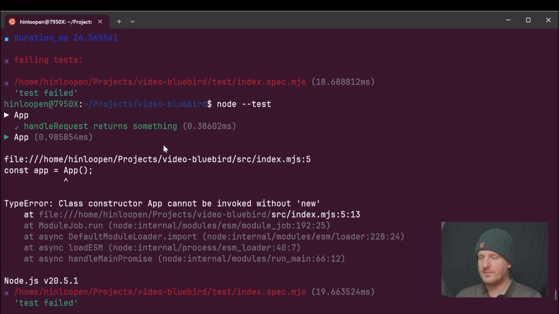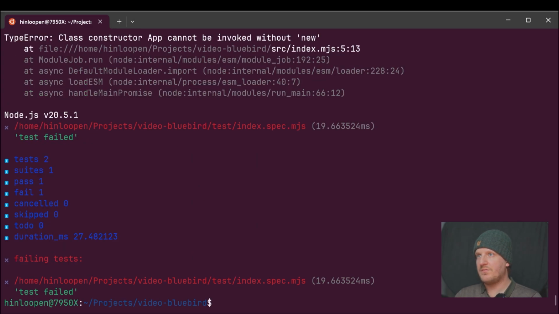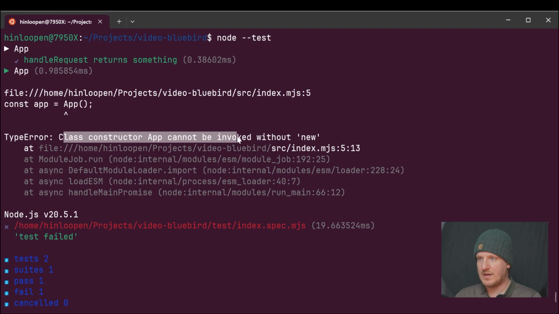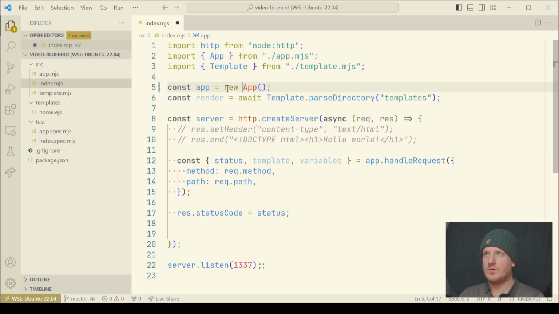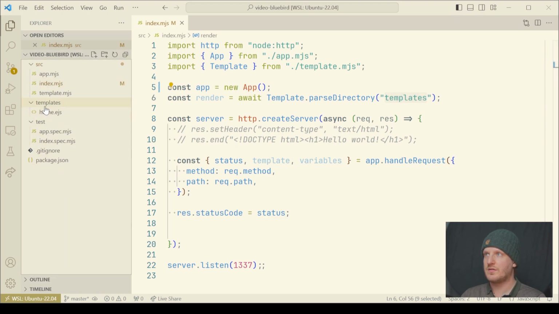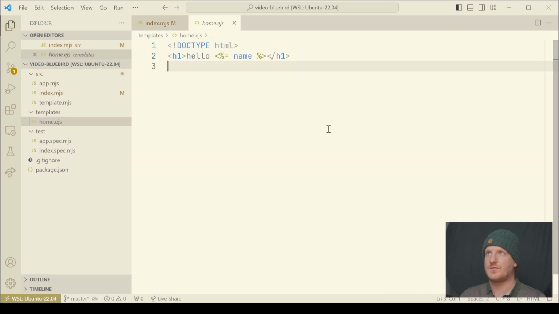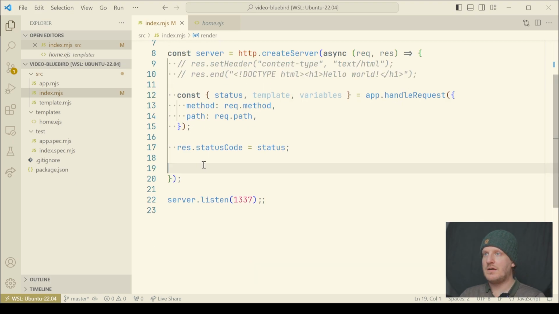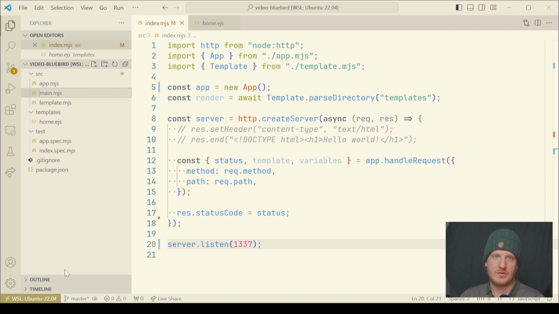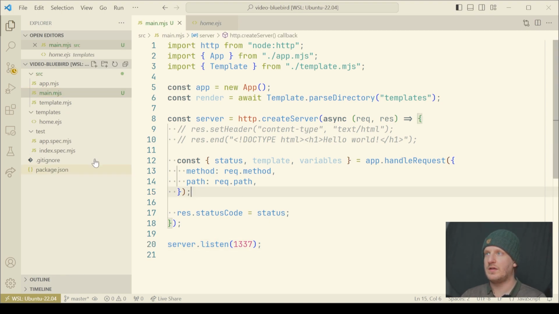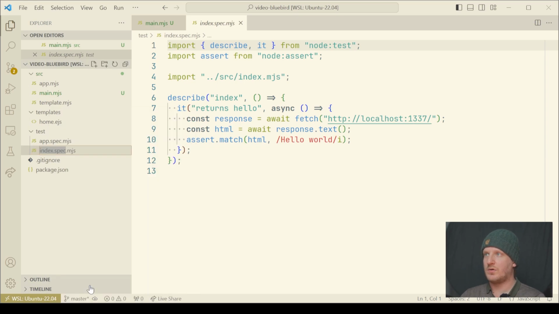And the test will fail because I made a mistake. And the mistake I've made is class constructor app cannot be invoked without new, and that's correct. Because I forgot a new keyword here, and the next error is going to be that templates folder doesn't exist, which it does now because I created this file. And now if I run the test for the index for this file, which I'm going to rename to main because I like to call the entry point of my application main and not index. I like to use index for libraries, for packages, but not for applications.